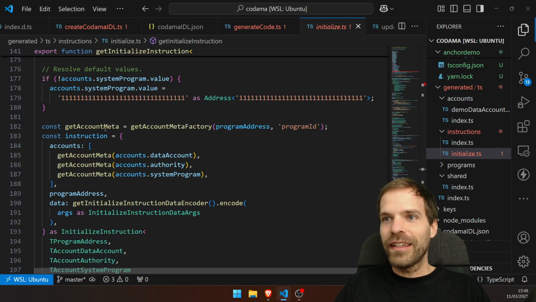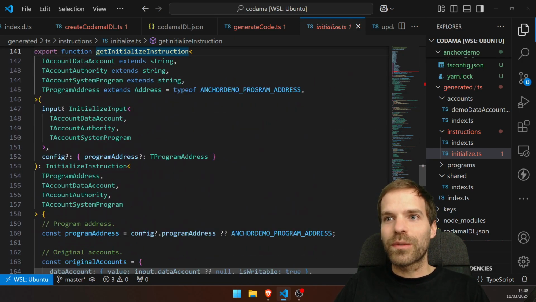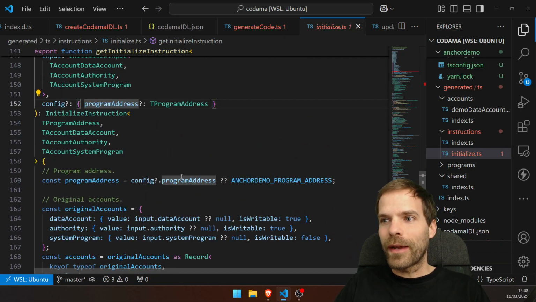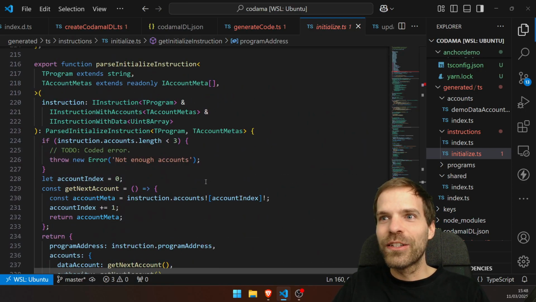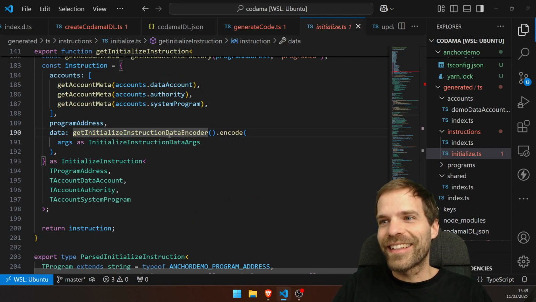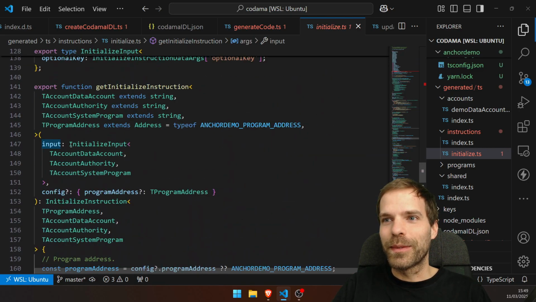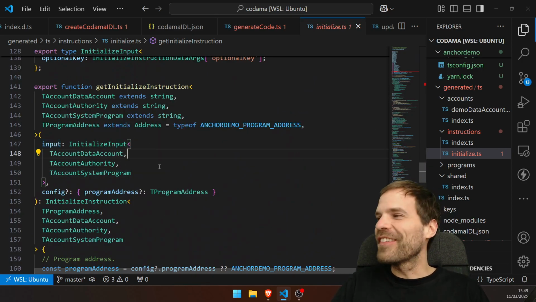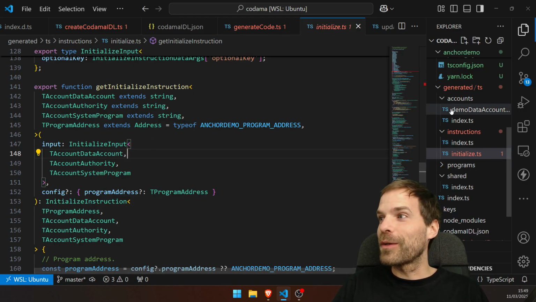I like this. Even with the account metas. So that's get initialize instruction. Nice. With the input, you can do a program address. And if you don't do that, then you give the anchor. Oh, this is cool. All right. So let's use this. The data is get initialize instruction data encoder. Encode the argument as data, and that's the input, and the input is from here. That's so cool. I like this. This is so nicely typed from the IDL. Let's actually try and call that program with the code that we just generated.